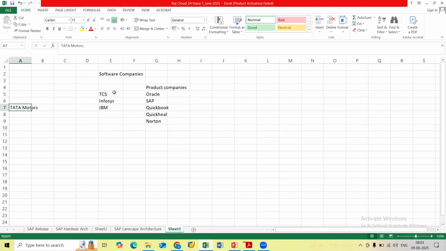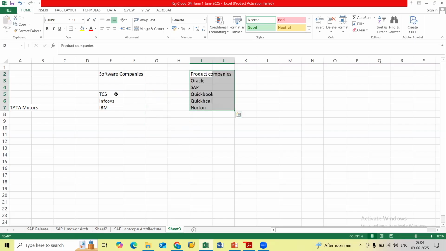Now, when we talk about a particular product company, Oracle, SAP, QuickBook, Quick Heal, Norton, their role is always to develop their current product, and they always try to focus on having the latest version or the latest modifications that are required in the market. They try to include that. When we talk about TCS, IBM or Infosys, these are examples of IT companies or software companies. Okay, you now got the difference between software and product companies.